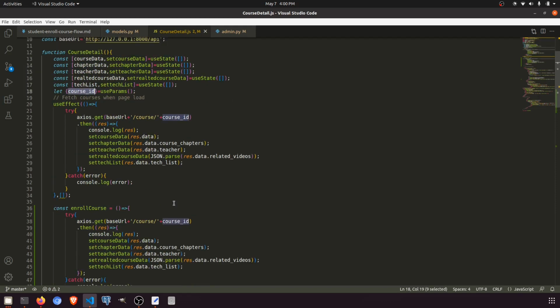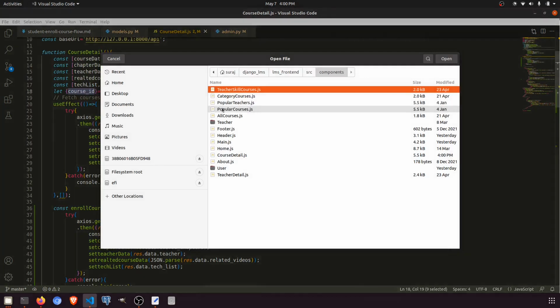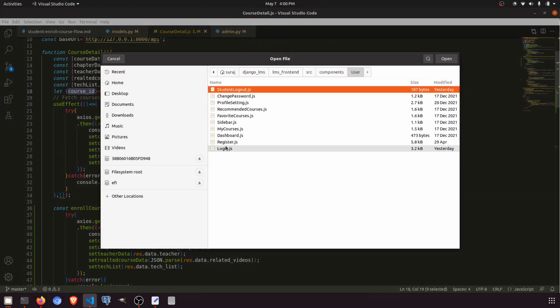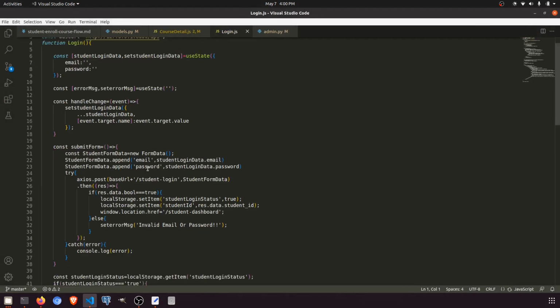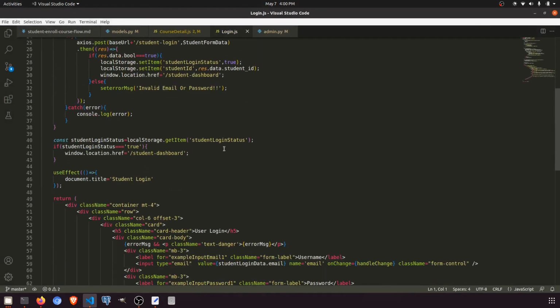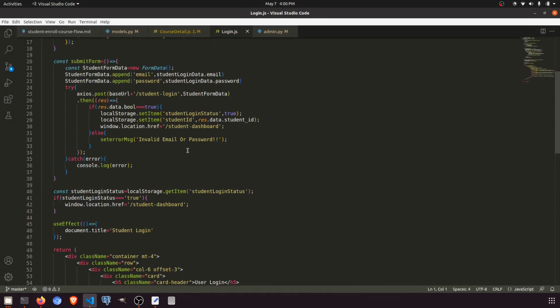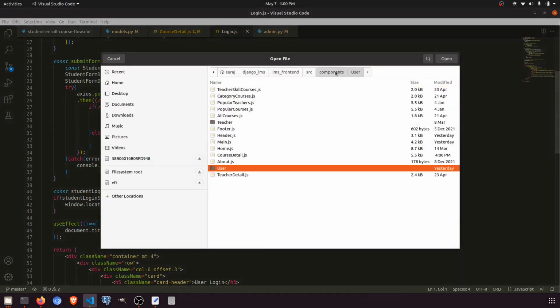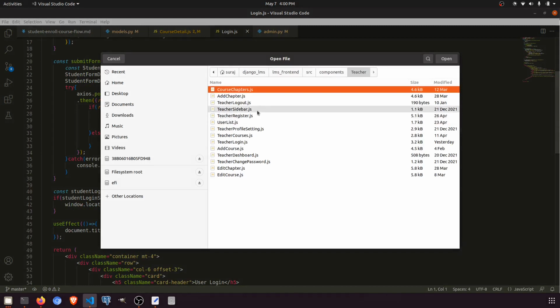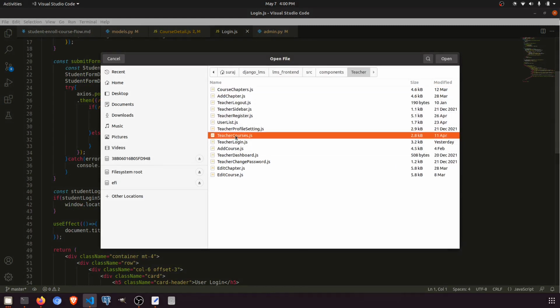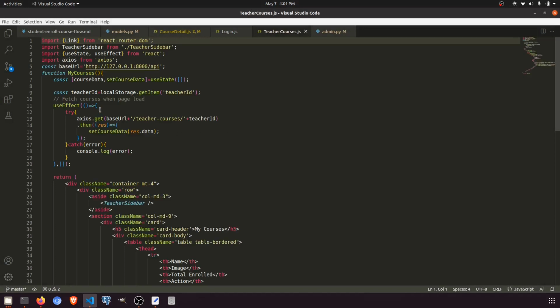Okay, so how can we get the student ID? When we have a student login, then we have performed something to get the student ID. Here we are. Okay, so this is the student status, or we can simply go to the teacher dashboard, the teacher courses right here.